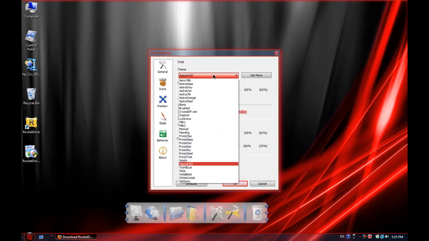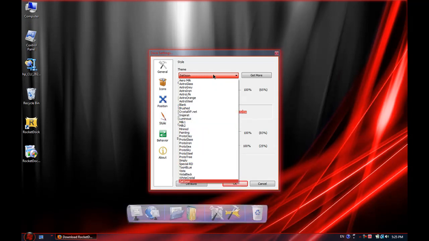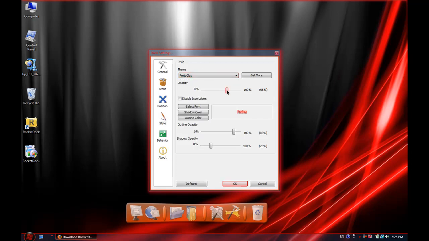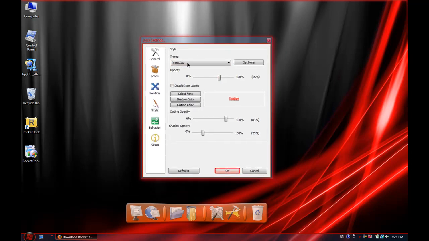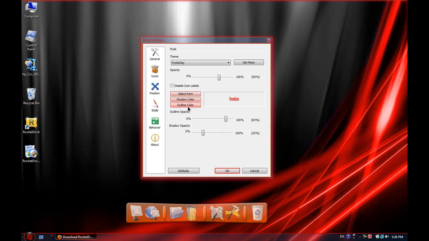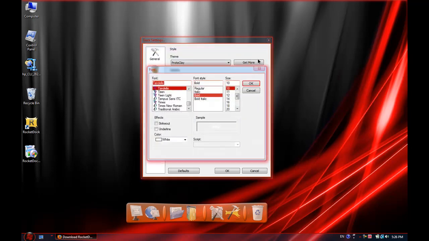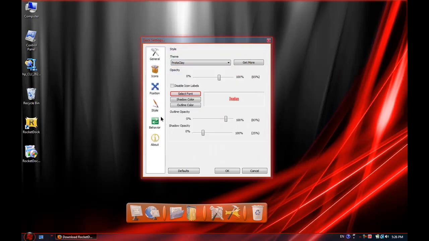You can choose different skins you want your Rocketdock to be. This is just a standard default list of different skins that come with Rocketdock. You can download custom skins from the internet, which I'll show you in a tutorial later on. Disable icon labels, and you won't see any labels. You can do the font, outline color, whichever you like. Just click it. Whatever suits your needs is whatever you can get.